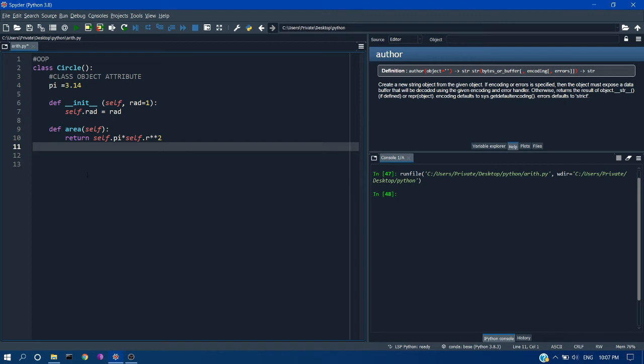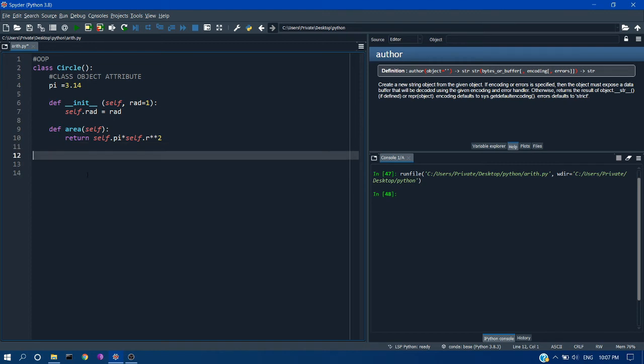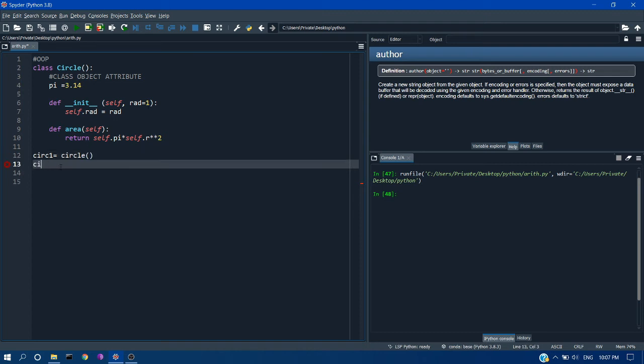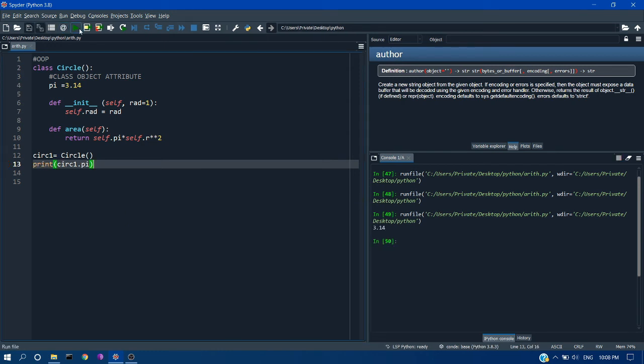Now let's create the instance of the class Circle. I'm creating circ1, which is Circle. I'm not passing any argument here because I already made a default argument. I'm typing the instance of the object circ1 dot, and if I hit tab, you can see the attributes pi and radius and the method area. If I give pi and run this, you will see it's returning 3.14. Pi is a class object attribute, so it will be the same irrespective of how many instances you have created.